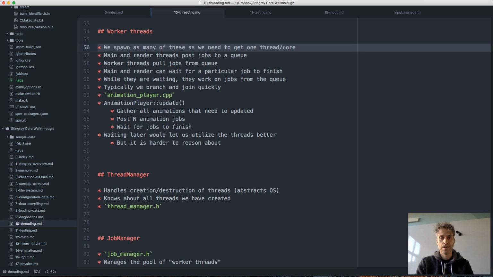Context switching takes a lot of time, and only one core can be working on one thread at one time anyway. So we try to match. For example, if you have an 8-core machine, we will spawn 6 worker threads, because we have the main thread or the update thread, we have the render thread, and then we have room for 6 more threads, and then we filled up the other cores.